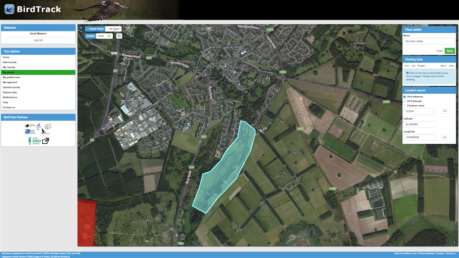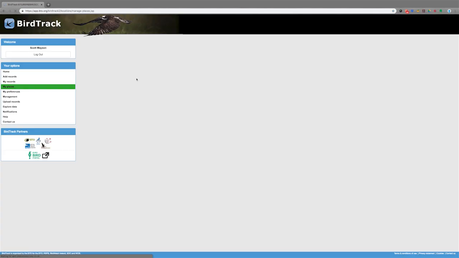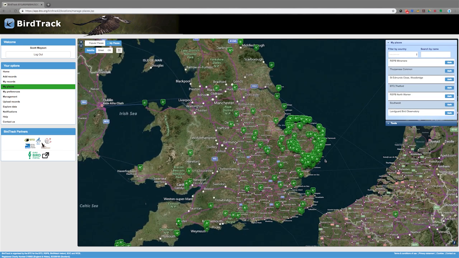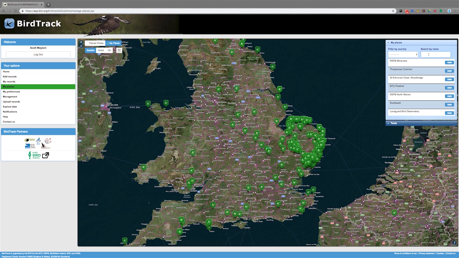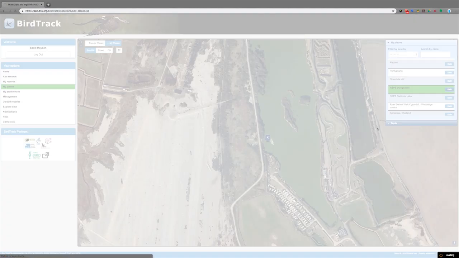To do this, simply click the My Places option in the top left hand corner of the map. As you can see, I already have this site defined, so I don't need to create a new one. It's also possible to edit one of your existing sites. Again, select My Places from the Your Options menu on the left of the screen, and then you can simply scroll through your list of sites to find the site you wish to edit, zoom in on the map, or you can search for it by name. Once the site is shown on the map, simply click Edit.